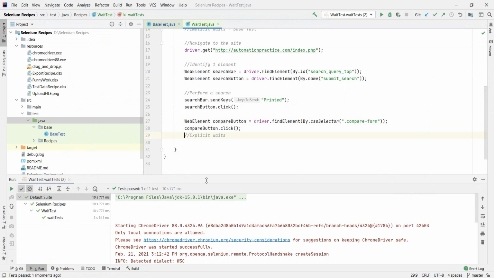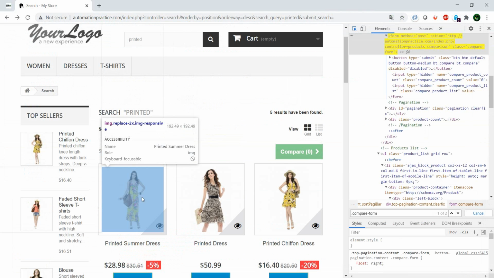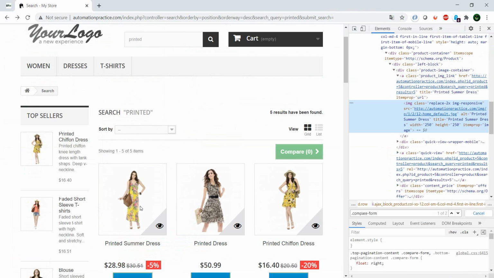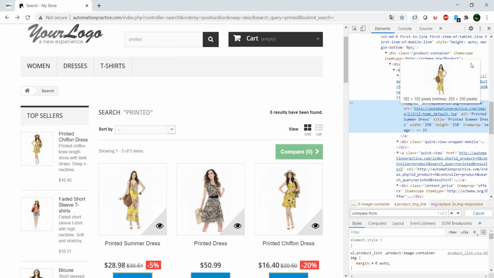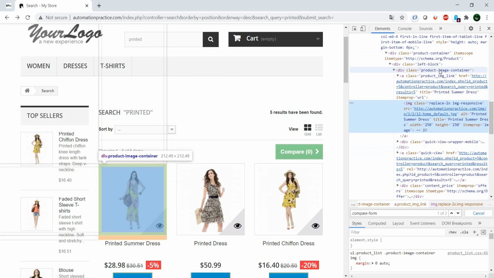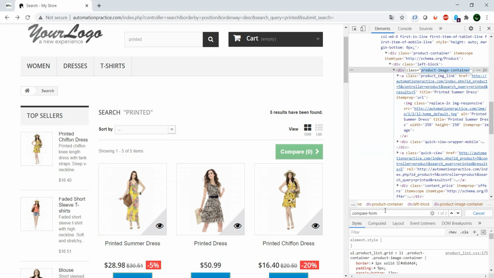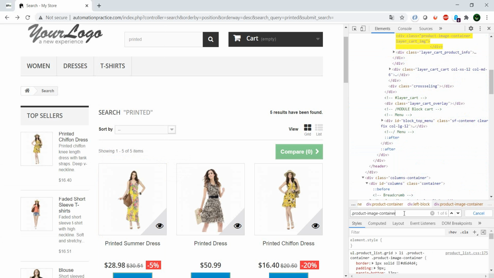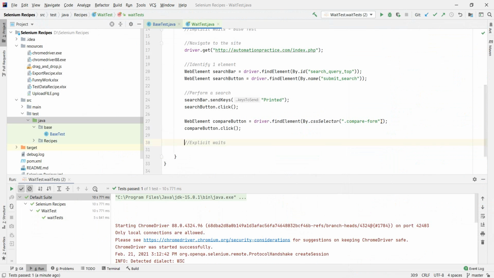Okay, it actually worked. It wasn't slow enough. Then maybe we should actually have taken this one here. Let's try that again. Product container.